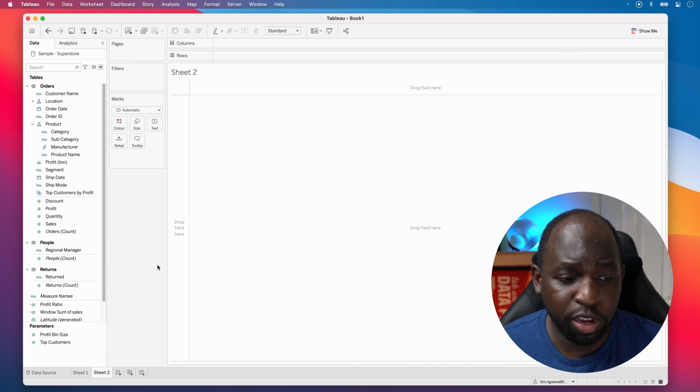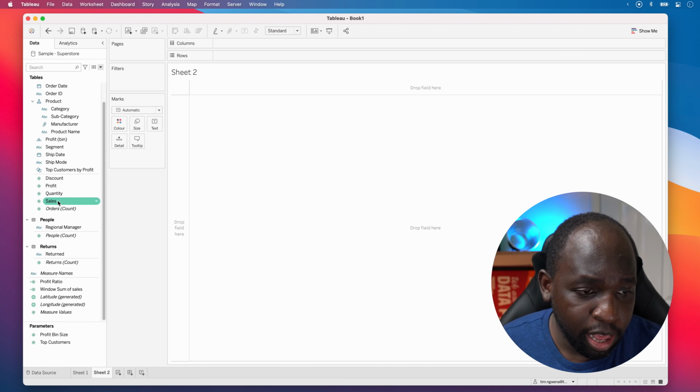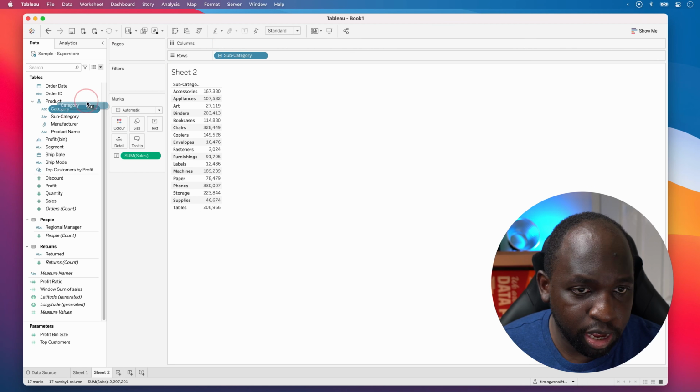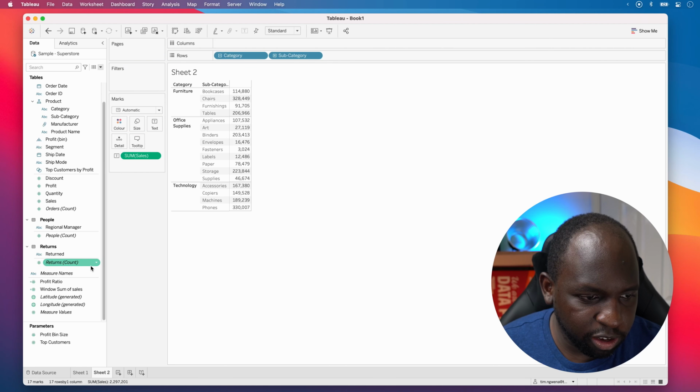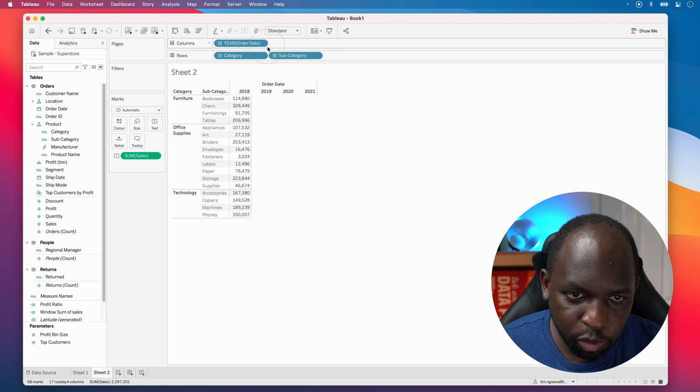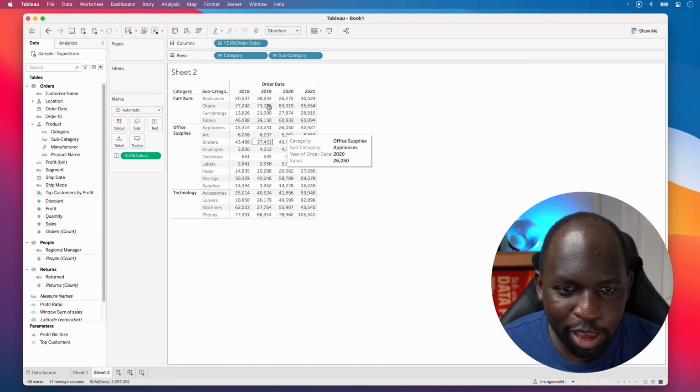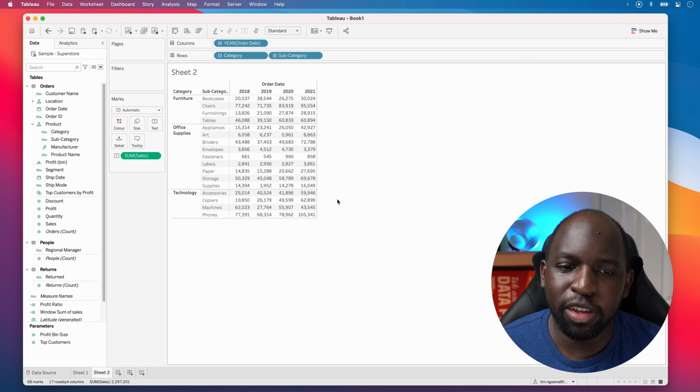I'm going to hit OK here. I'm going to open up a new sheet. We're going to build exactly the same thing. I'm going to put sales on text. I'm going to put subcategory and category over here. I could have brought category and expanded it out. I know that, but I didn't. So that's what being an old hack is about. And so here we are. We've got all the numbers that we set out.